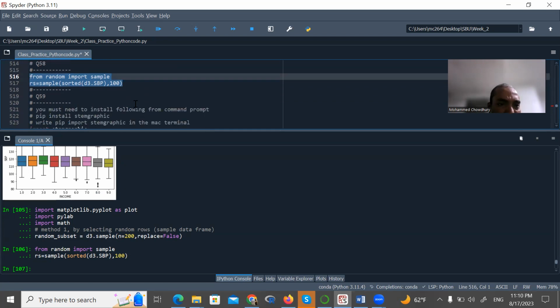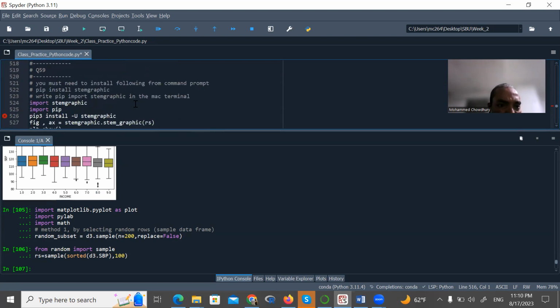After getting that sample RS, we want to construct a stem-leaf plot. So you need to install the following from the command prompt: pip install stemgraphic. These things you have to install from your command prompt.